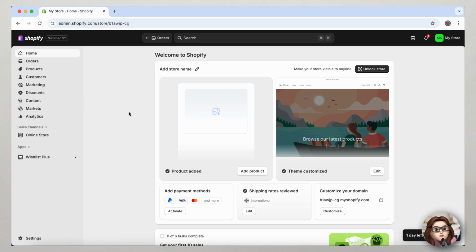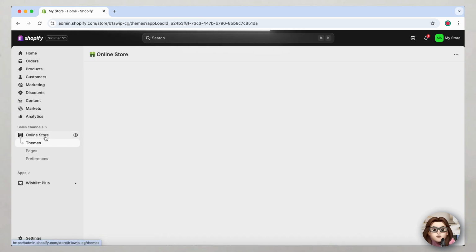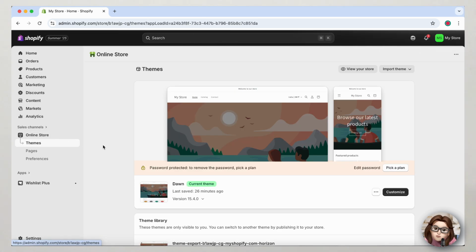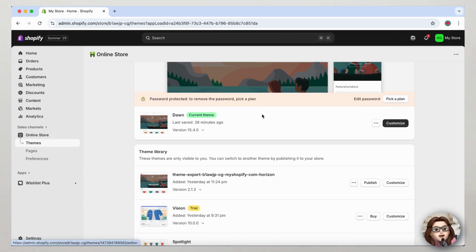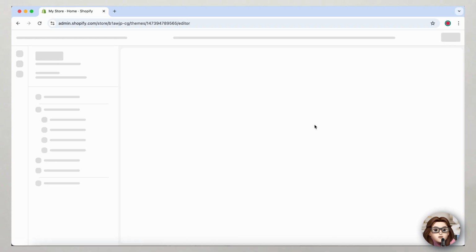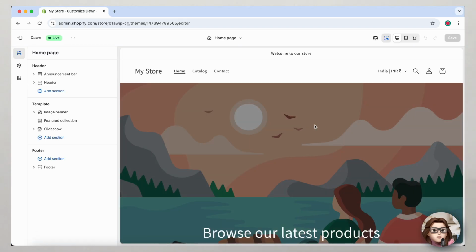Start by logging into your Shopify account and accessing your online store dashboard. From the home page, go to the online stores section on the sidebar. This will take you to the themes page where your current theme, likely Dawn, is displayed. Click Customize next to your theme to open the editor.